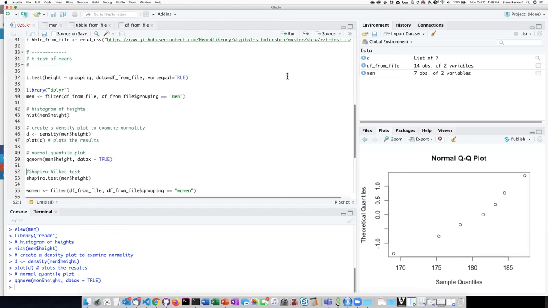So when we run that, the normal quantile plot, if it's perfectly normal, will be straight. So we can see that this line is fairly straight. So it looks pretty good in terms of our data being normal.